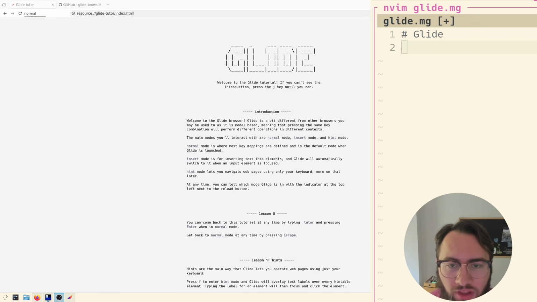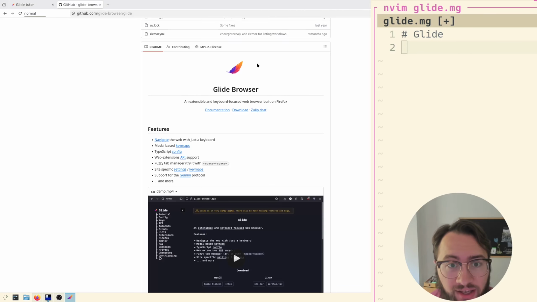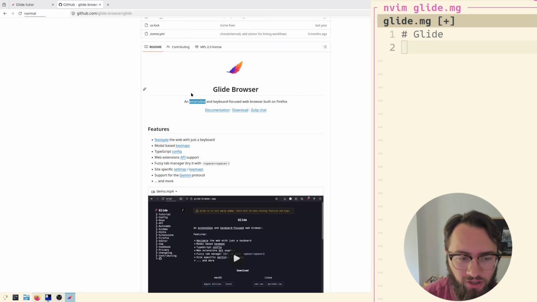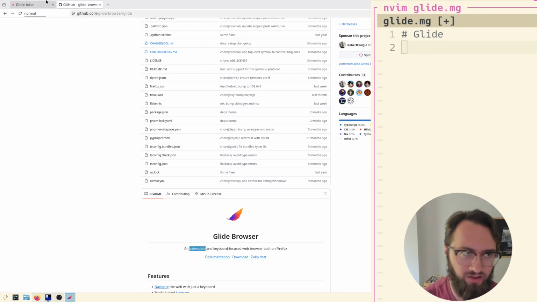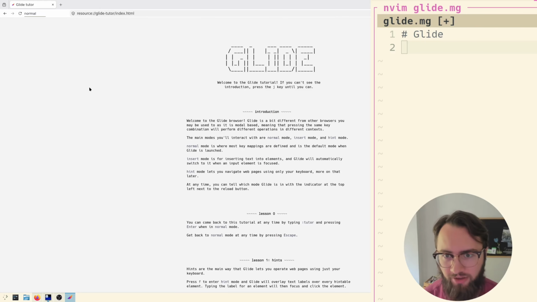Today I'm going to be going through the Glide tutorial. Glide is a browser built on Firefox, focused on a keyboard-focused workflow, as well as extensibility. So two things that I really love, as well as currently I'm a Firefox user, just base Firefox. On my MacBook I use Zen browser, but this Glide browser really looks like something kind of up my alley. So I'm going to be going through the tutorial, reading about it, seeing if I can get myself into it, I guess.